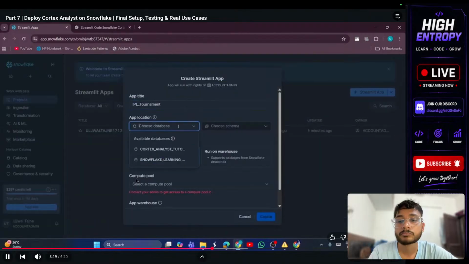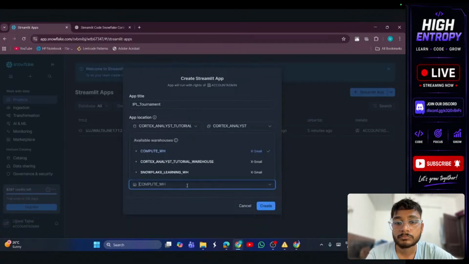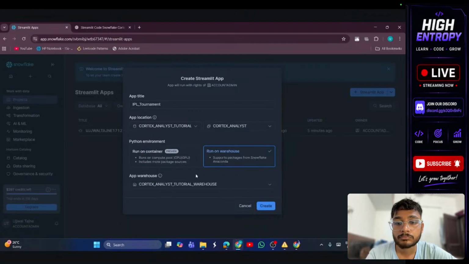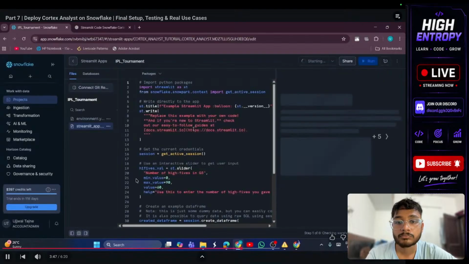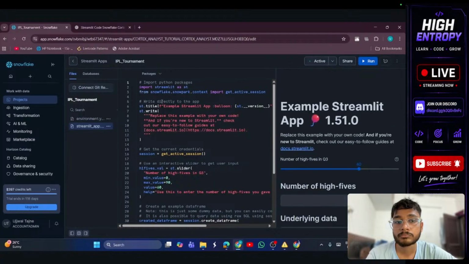Then you can choose your database, which is the Cortex Analyst one. You will choose your schema, and then click run on warehouse. We have created a warehouse, Cortex Analyst tutorial warehouse, which is nothing but a compute engine. And then I will click create. Here I can code in Python language, and Streamlit is a Python library. Earlier it was open source, but now it is acquired by Snowflake. So you can use this Streamlit library to make your user interface.